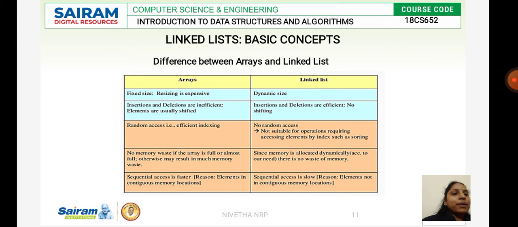So for example, if I am creating an array for my class, the class strength is 12 and I will be creating an array of size 12. But I may not use all the 12 memory locations that have been allocated. That is the problem we have in arrays. It is static, and I have to declare the size of the array initially. Whereas a linked list is dynamic, that is, whenever we need, we will be creating it or avoiding it. So your array is static and your linked list is dynamic.